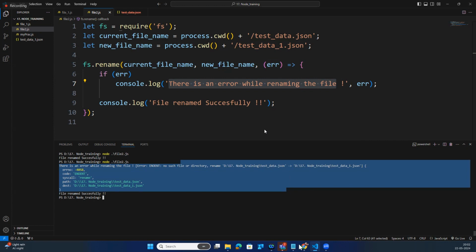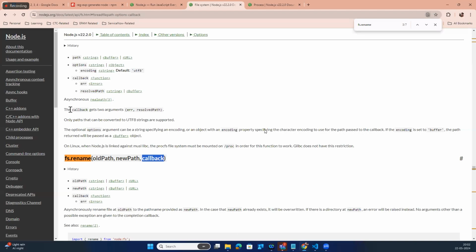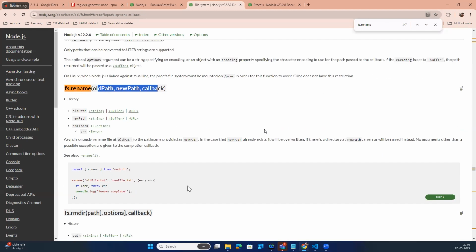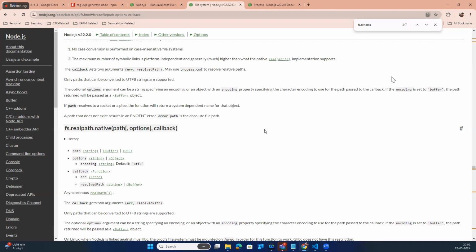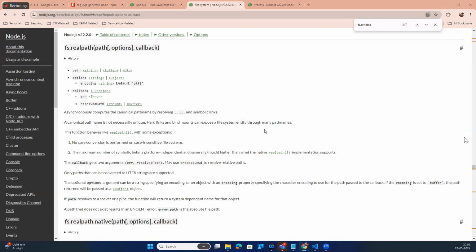I strongly suggest you try to understand this. Just read the documentation and do as much as you can. See, if you talk about only the files, right?